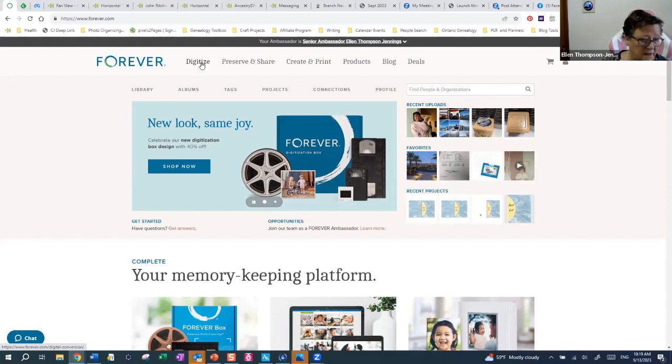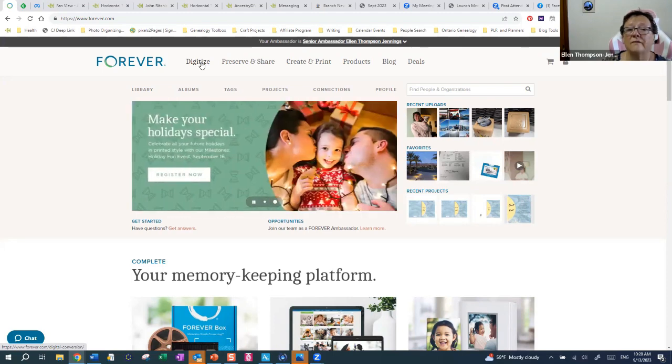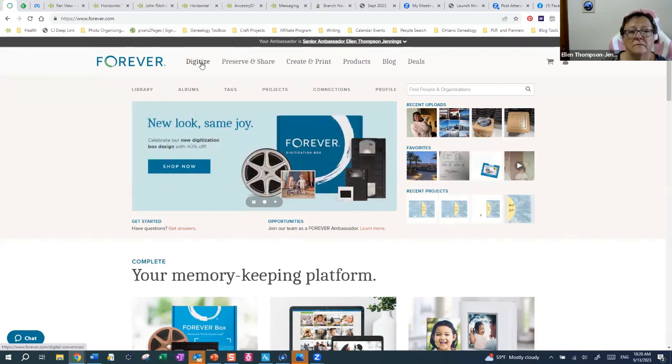That is where you can order a Forever box and have your items digitized. This works especially well for films or DVDs or VHS tapes, things that you don't have necessarily the technology to deal with.